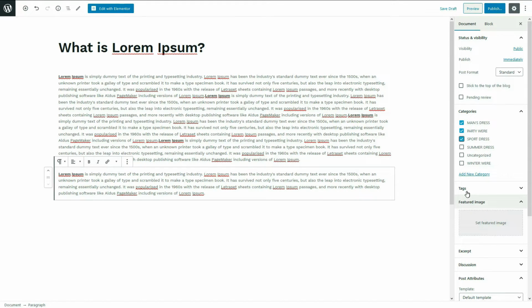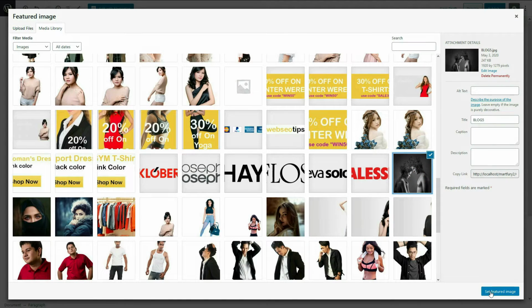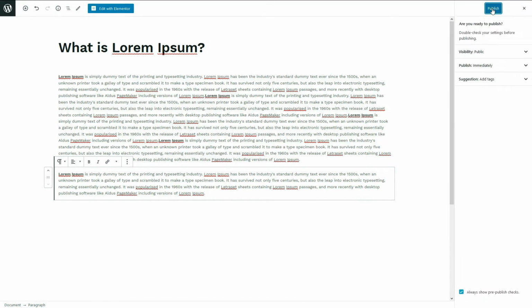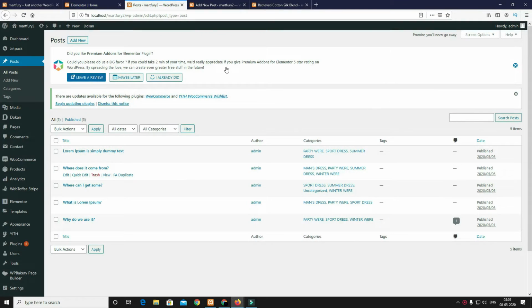After that, if you want to give some tag, you can give it by clicking this Tag option. Next, I am going to add the feature image. So click on this Set Feature Image. I am taking this image as a feature image. After that, click on this Set Feature Image. After that, just click on this Publish option. Again, Publish. In a similar way, let me add some more blog posts. As you can see here, I have created almost 5 blog posts.